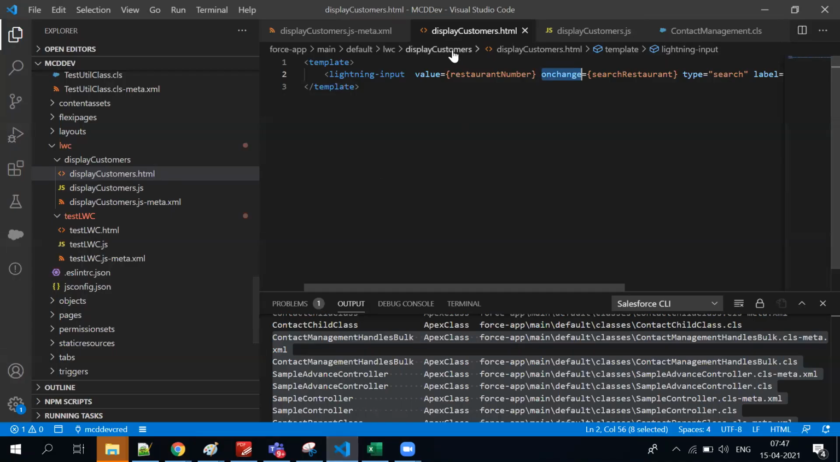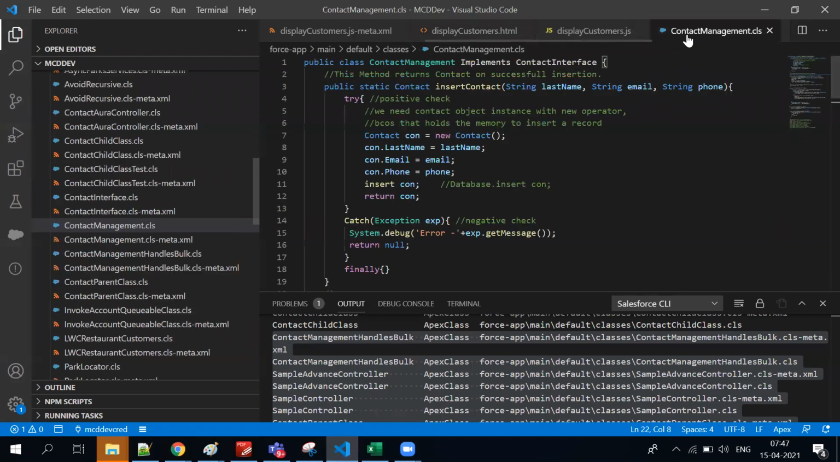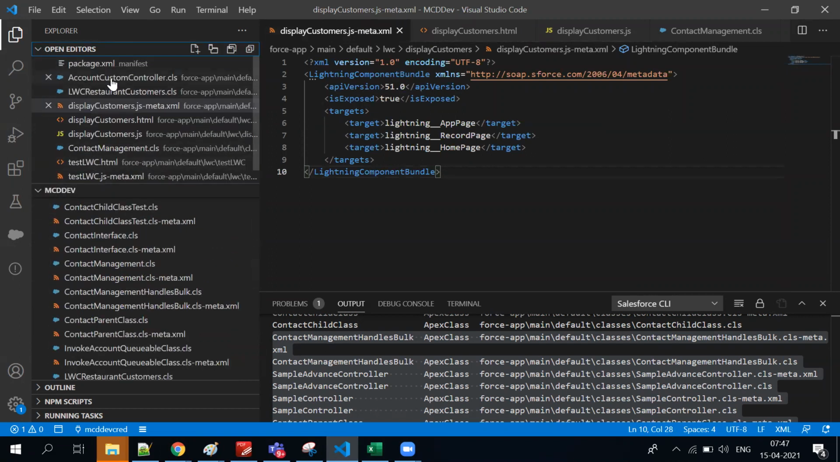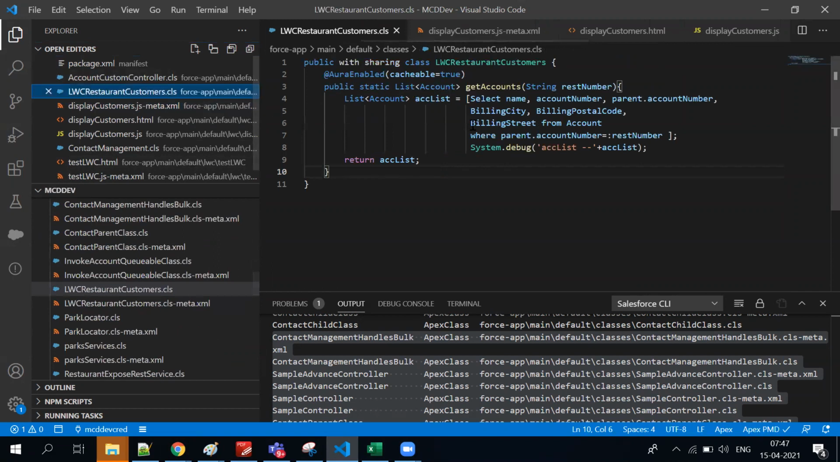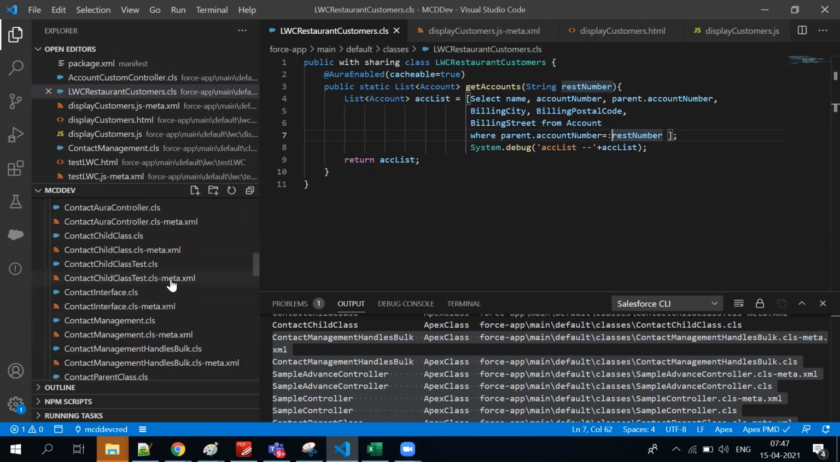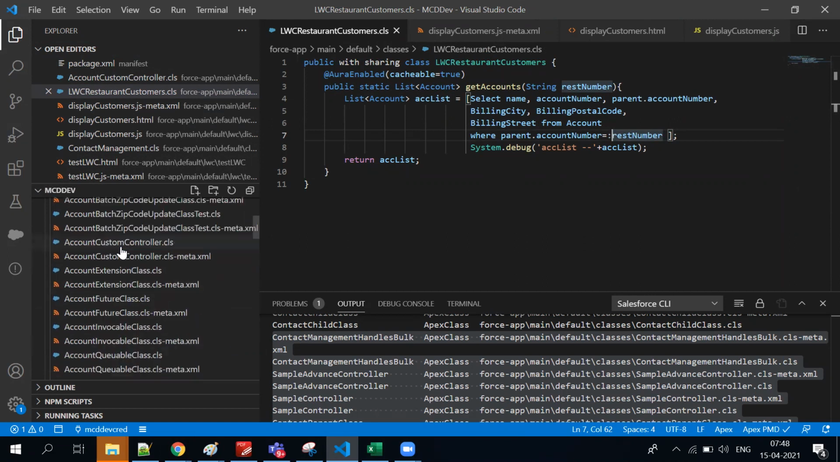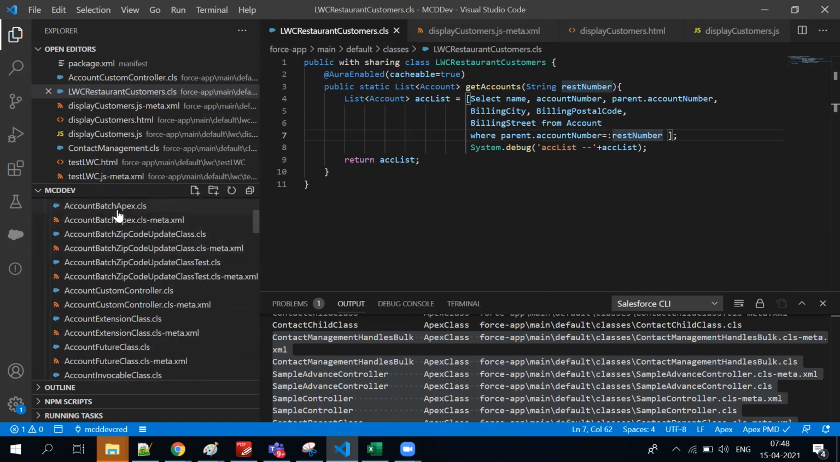So let's come to our Apex class. Open the LWC restaurant class. We are directly giving this restaurant number here, right? So what if these restaurant numbers are given in a key format, something like an operator, with the first and the last, whatever I want to have. I think somewhere I used it for search.